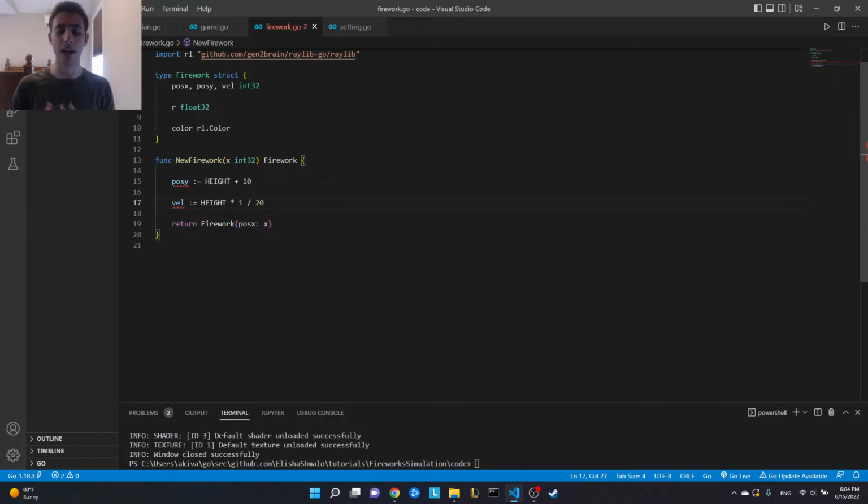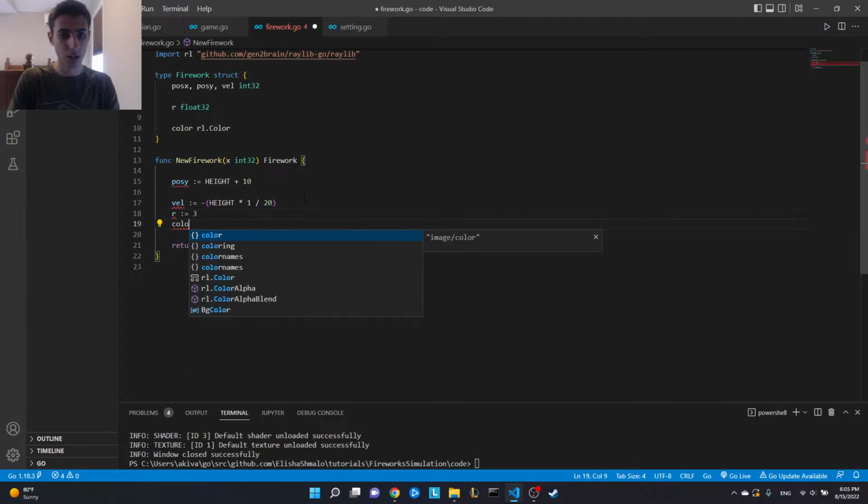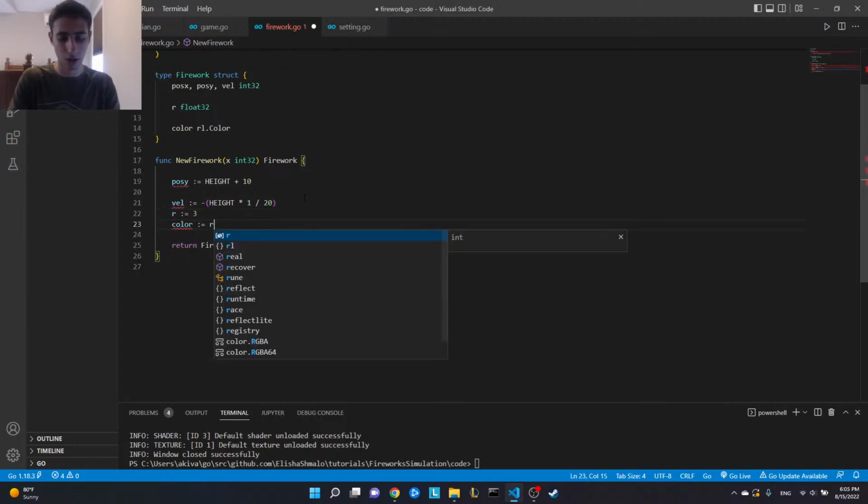We have to think about gravity, because gravity is going to be pulling the firework down. So we'll think about this kind of stuff later. But for now, the velocity will simply be the height times 1 over 20, so that the firework shoots up into the air. And this actually needs to be a negative, because negative values are up in Raylib, so negative of that. So that's the pause y. Velocity, radius for now we'll just say is going to be like 3, I don't know. And the color for now, let's just say that the color is going to be rl.Red.